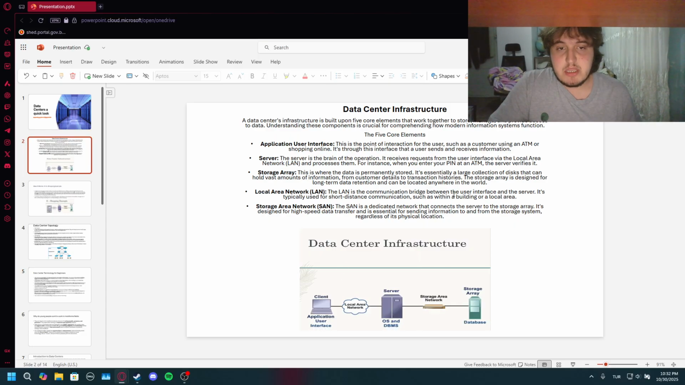Local area network, LAN. LAN is the communication bridge between user interface and the server. It's typically used for short distance communication, such as within a building or a local area. This is where the client sends the information to. From there, the information is sent to the server where it can be processed in a simple manner.